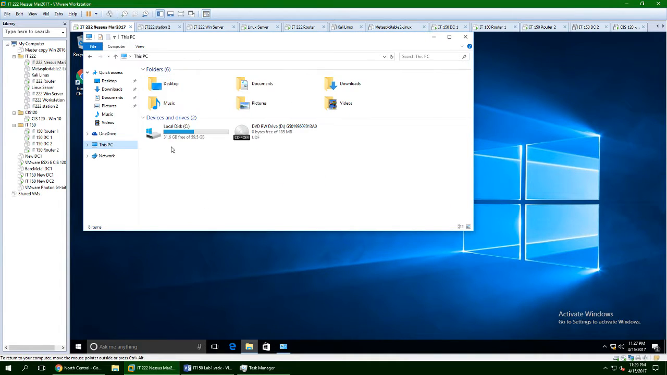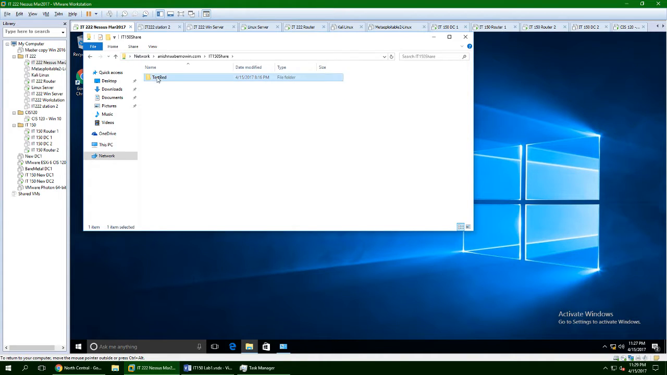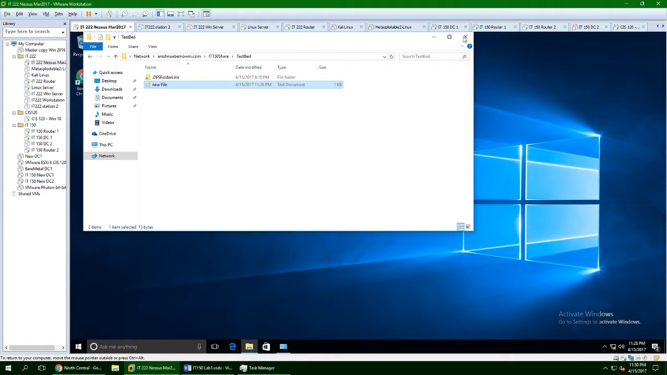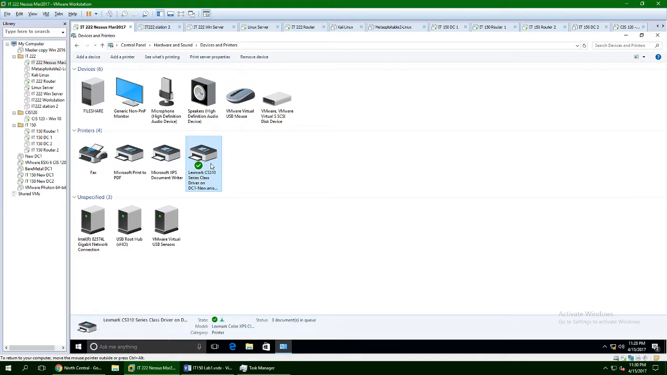If we go and look at the folders, there it is. We can see that same file. So any computer on the domain can access that share, as well as printers. So I set up a Lexmark printer. It's just a driver. There's no physical printer. But I set it up as if it's connected physically to DC1.